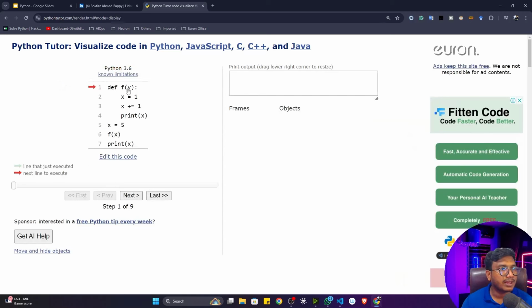Now guys, you can see again another program I'm running. If I click on next, first of all, your main code block would be created. That means the global frame. And here you are trying to run one function called f. Your code execution will come here. That means you are initializing one variable called x is equal to 5. And this is the global variable because it's outside of the function. And x is equal to 5 has been created inside the global frame.